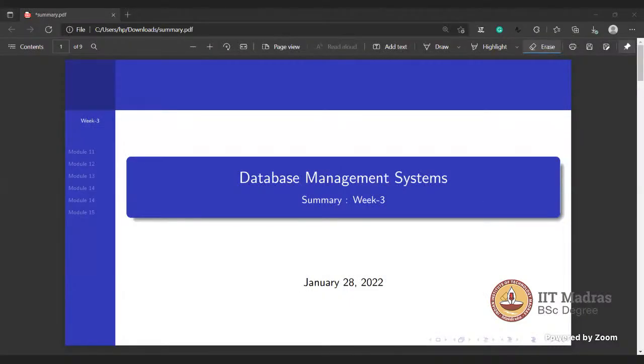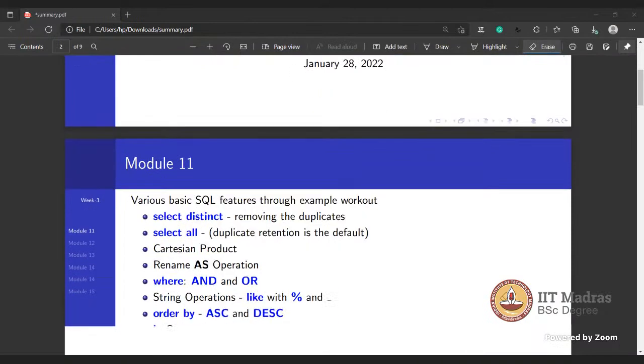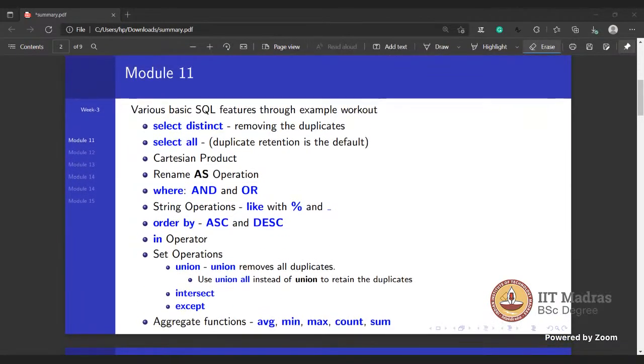So basically, I will be summarizing the week 3 contents. Week 3 contents begin with module 11, and we have learned various kinds of SQL statements like select distinct, to remove all duplicate values. Then we learned select all, then Cartesian product, which is basically the cross product. Then we learned how to rename using the as keyword. Then the simple where clause, and multiple conditions with the help of and or or. Then pattern matching with the help of the like keyword.